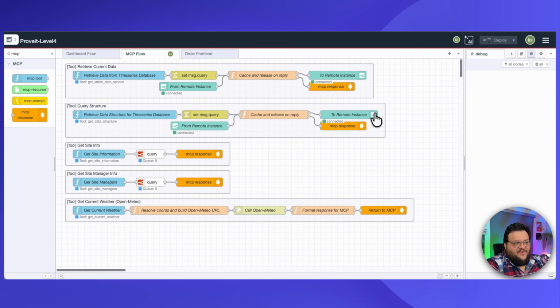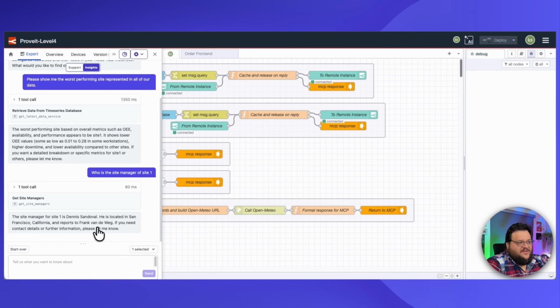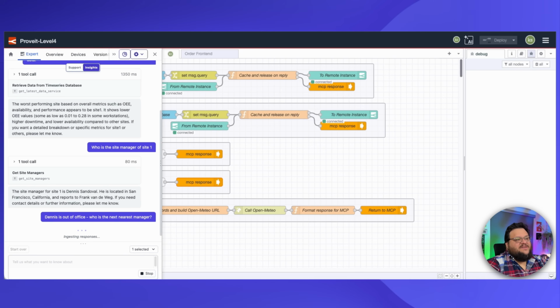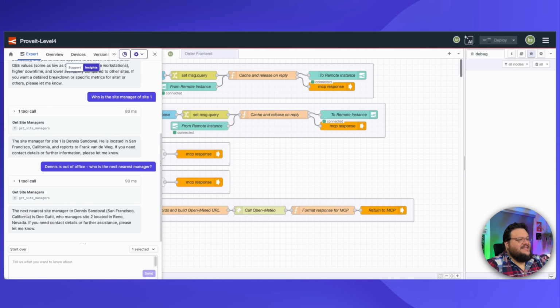So that's a very simple flow, but what if we had something more complicated? What if we wanted to find another person who could report to Site 1 because Dennis is out of office? So as you can see, the LLM is querying all of the tools that it has available and has detected that the next nearest site manager is actually D. Gotti, who manages Site 2 located in Reno, Nevada. But I want to know if the drive from Reno to San Francisco is reasonable and if the weather is fair.